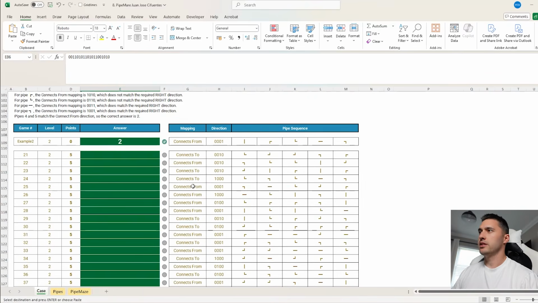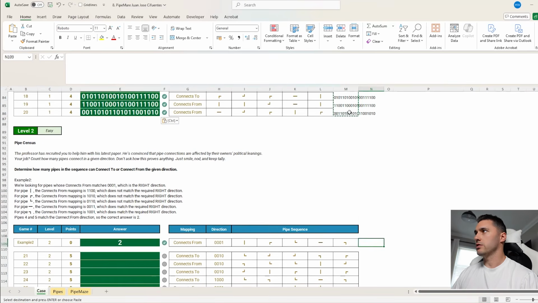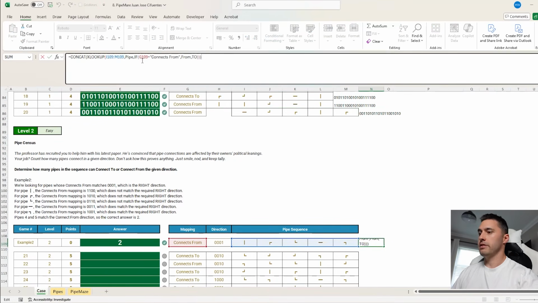Okay, question 2 is asking how many pipes can connect to this direction. So again, we know this is up, down, left, right. So what we're really asking is, if we look at where these can connect from, how many have a digit 1 on the end? So let me show you what I mean here. I'm just going to pull these out to align with the others and put that back down here, and let's get rid of our concat.